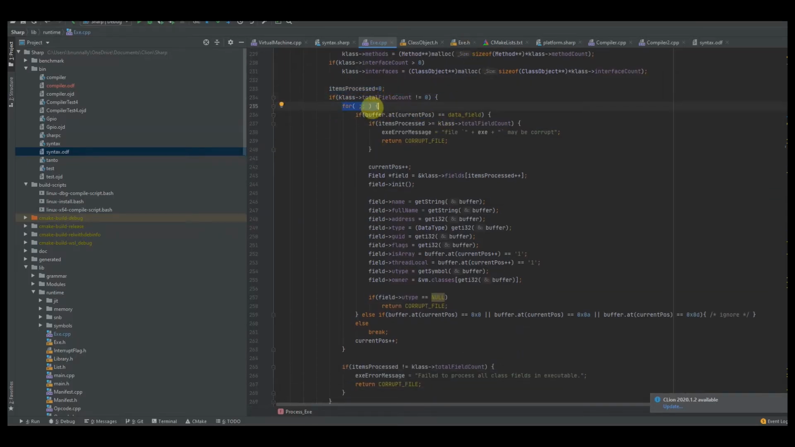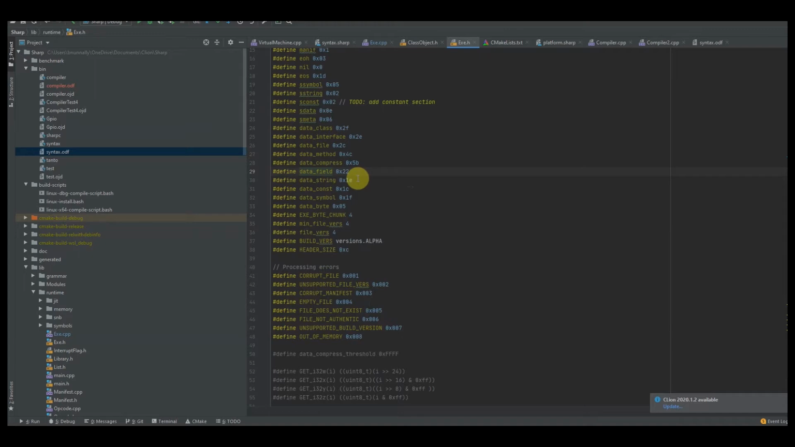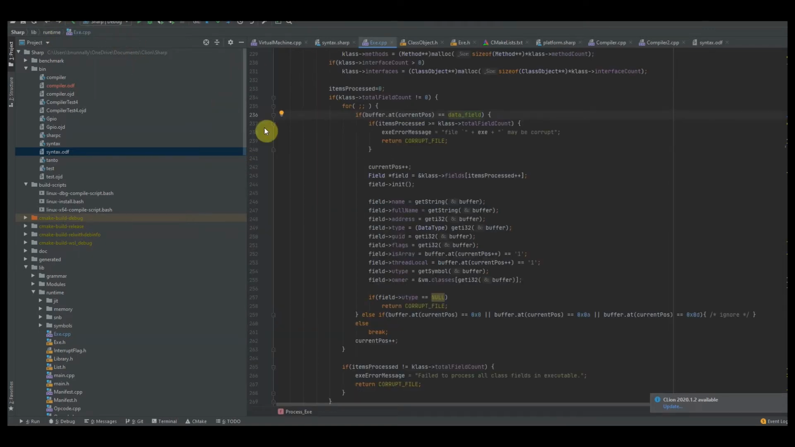And in there, I check to see if the buffer at the current position is equal to data field. That character represents 0x22. So if the current character is 0x22, that means we have a field to process. Then I check to see if items processed is greater than or equal to the total field count. If so, that means we've processed too many fields and we want to say that the file may be corrupt. And then we return a corrupt file. Otherwise, we continue on.